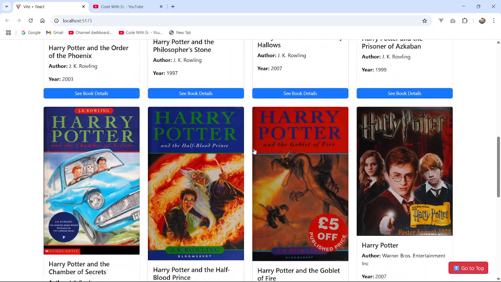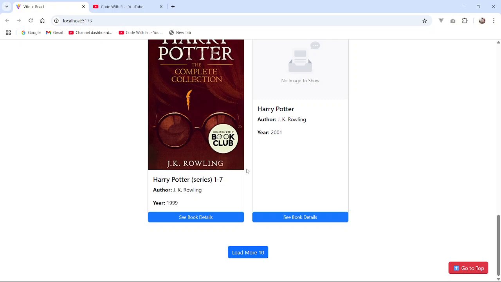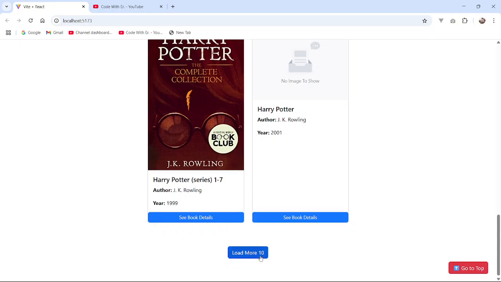Suppose the user wants to see some more books, then he or she has to click this button, load more. As of now you can see I have shown only 10 book data here. Whenever you click this button load more, you are going to fetch 10 more books, and you are going to see everything here on a single page of the browser.